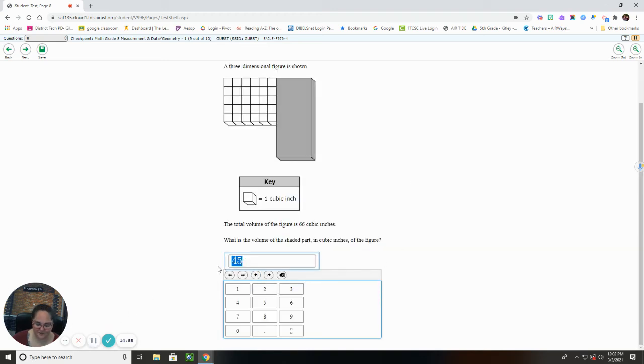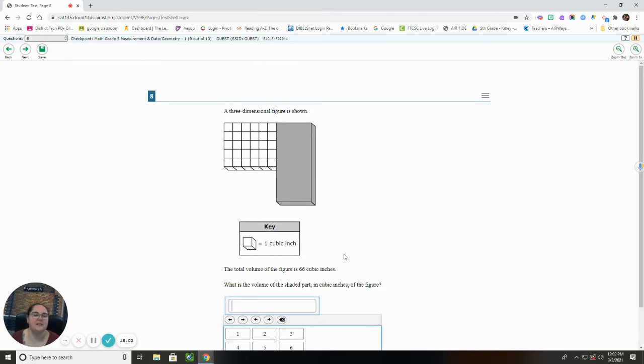I want to talk about this question for just a moment. I want to show you something with this question. On this question, notice that there's a picture and a figure, and it also has something here called a key. So a key is something you would see in maps usually. So in social studies, if you look at a map of the United States, it might show you, if you see this line, it means a road. This line means a bridge. This line means a train tracks, right? So your key is important because it tells you what the symbols mean.